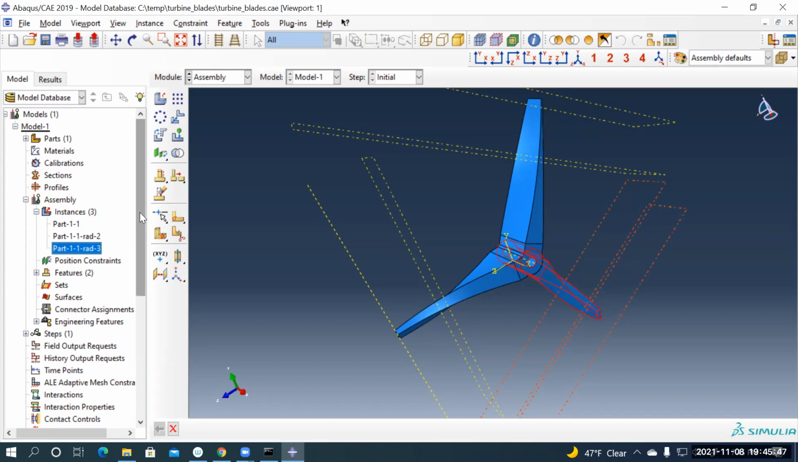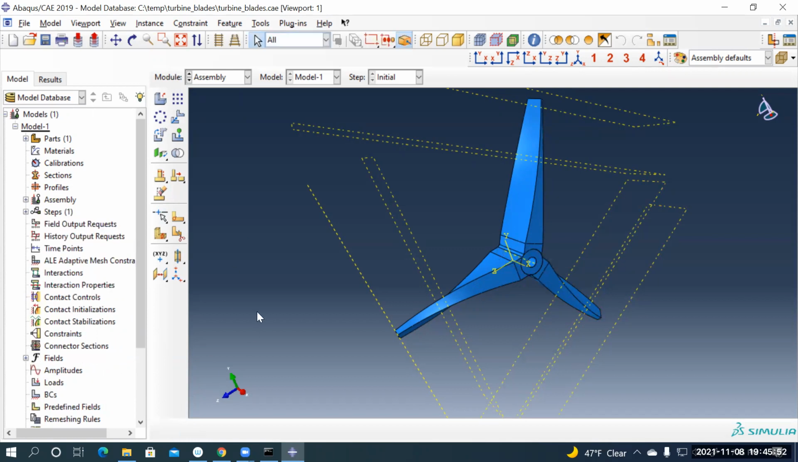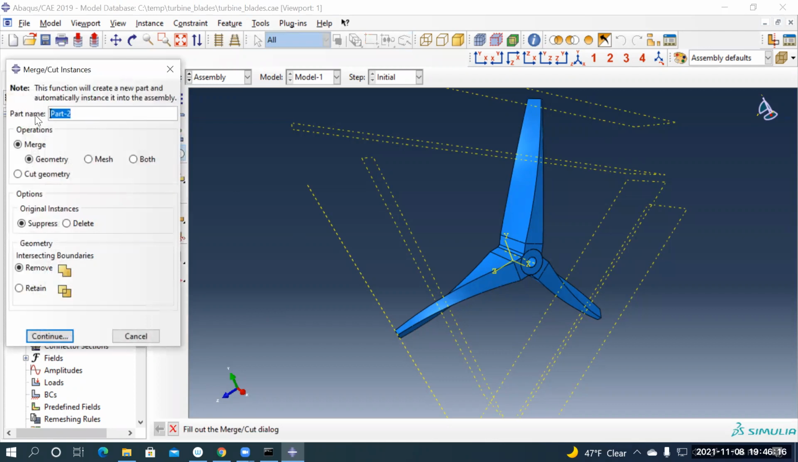If at all I have to merge, we'll anyway be doing it on one blade. This just teaches you one more option here in the assembly. So I want to merge all of this into one part. The way to do that is through Boolean operations. So in the assembly module itself, if you look at the 4th row, it says merge or cut instances. So select the merge or cut instances. Give a name as merged part. Or merged blades.